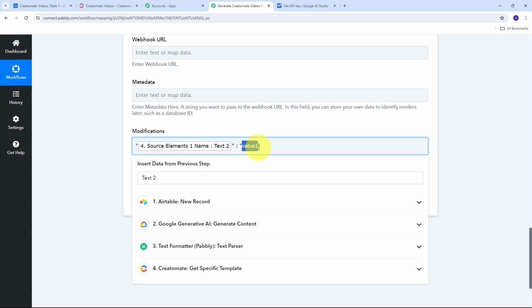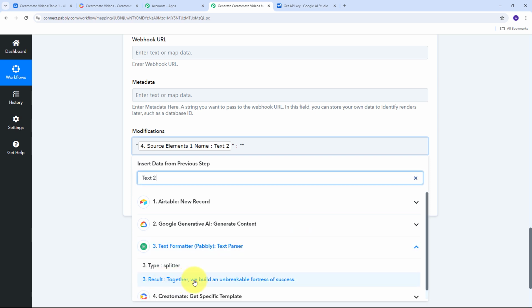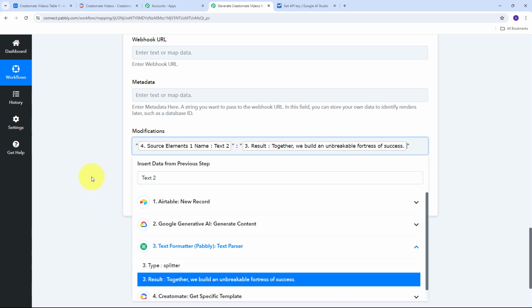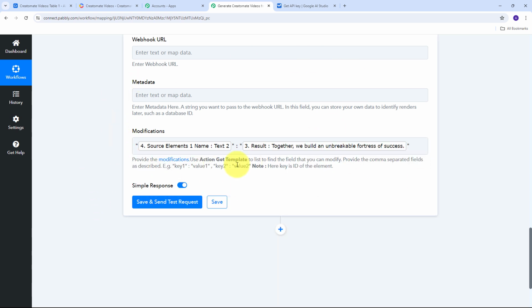So I'm going to clear this. And in the value, I'm going to give the phrase that I've generated by using Google Generative AI. And I'm going to add that as a text in my video. So I'm going to open this response of text formatter by Pabbly. And here, this is my phrase that I'm going to use in my video. So I'm going to select this. And now I have filled all the required details.